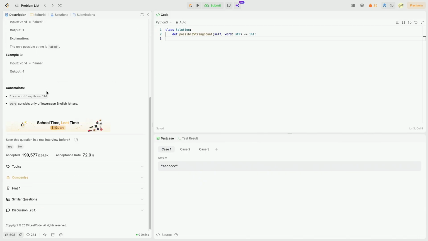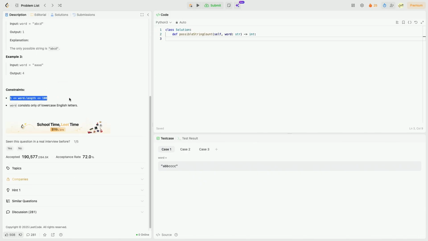All right. Okay, so we're getting a word that has at least one character in it. You know, the edge cases are always important, so at least one, that's good. And the word consists of only lowercase English letters. Nice.